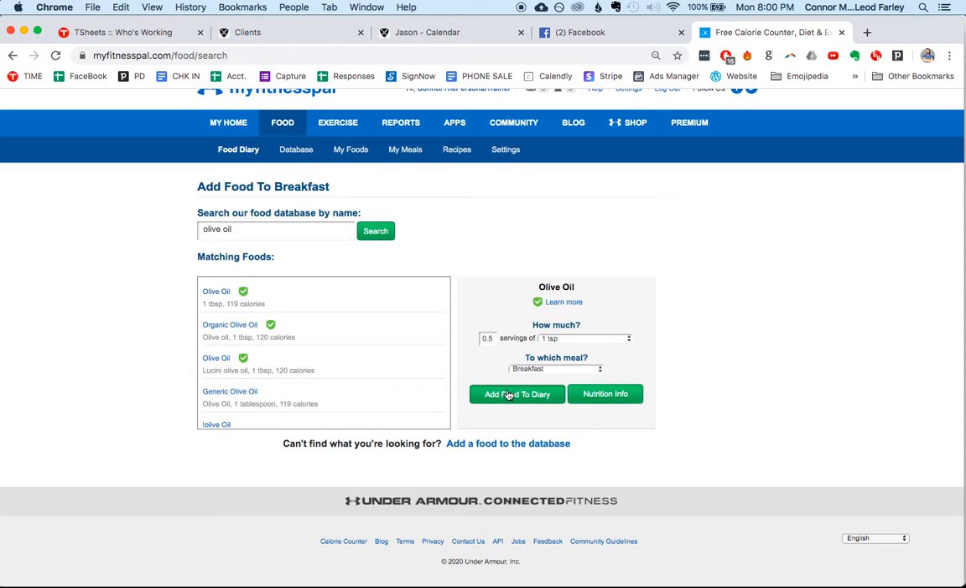So let's say for my breakfast, I'm having half a teaspoon of olive oil. You're going to change the serving size, make sure it's going to breakfast right here. Great. Add food to diary.